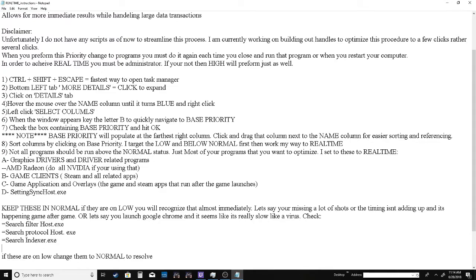So what I set to real time, me as the user, to get the most out of my game, is going to be my graphics drivers. That's going to be the biggest hit or miss for most people. You could get away with just your graphics drivers alone to have a night or day experience. Because I'm an AMD user, I do AMD Radeon. But if you're an NVIDIA, you're going to want to do all of your NVIDIAs.